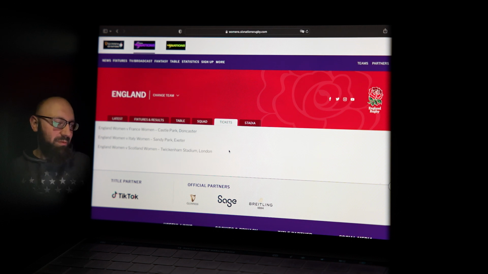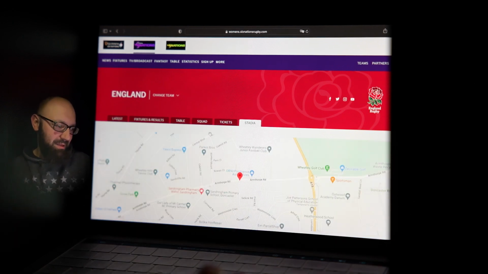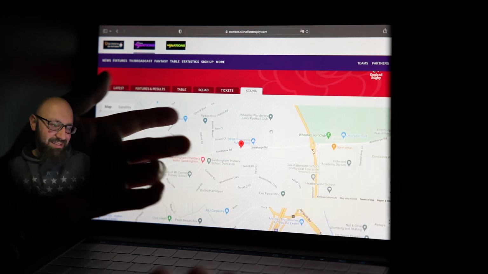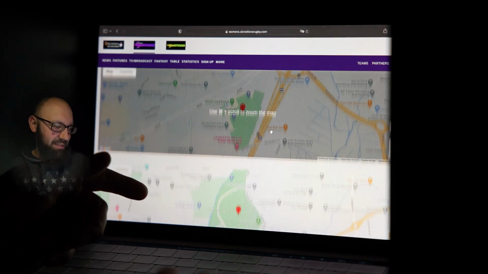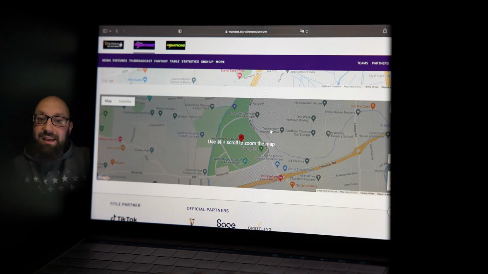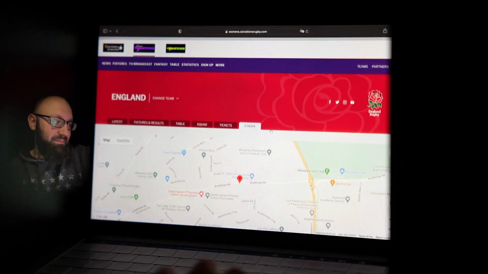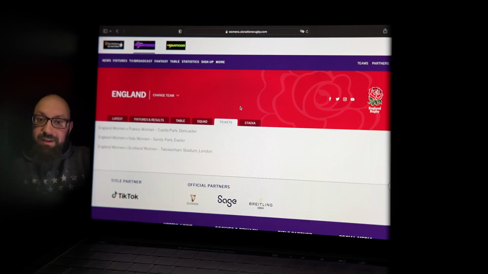I don't know... What happened here? The stadia, and then you have Doncaster, Exeter, and Twickenham. Well, they got Twickenham right, but tomorrow they are playing in Newcastle, if I hadn't read the piece of news there. And the other game will be in Franklin's Gardens. That's Northampton. This is very bad.